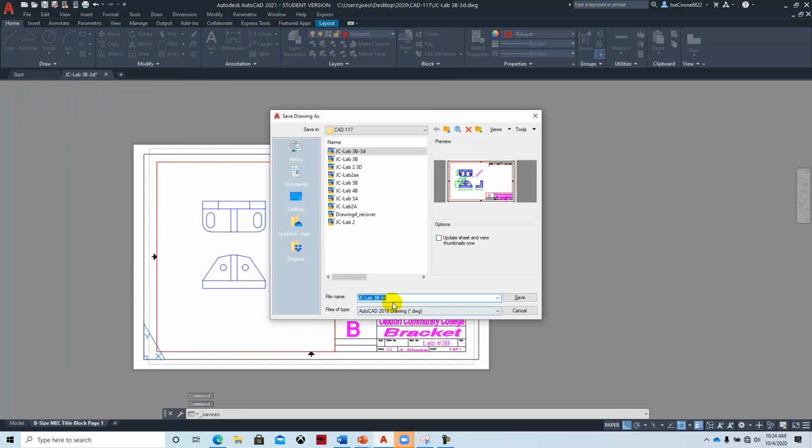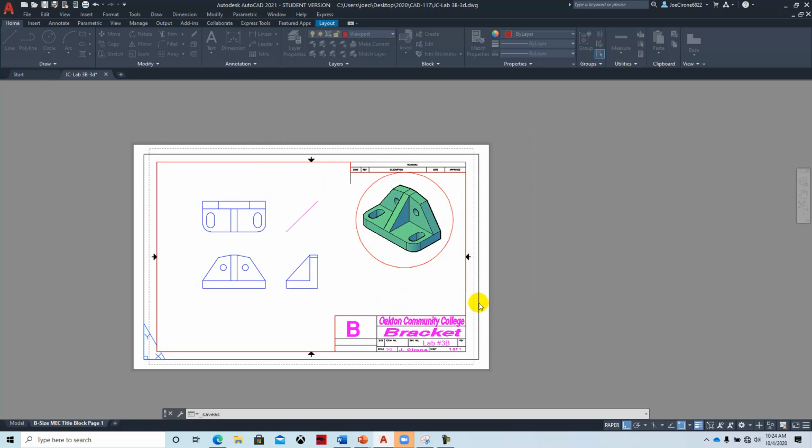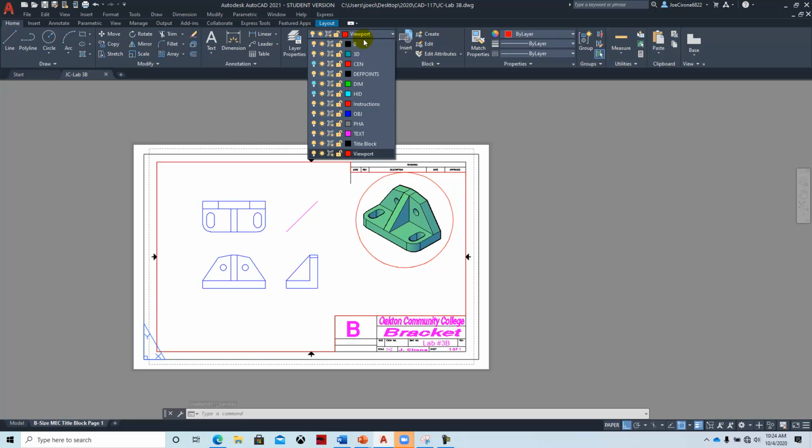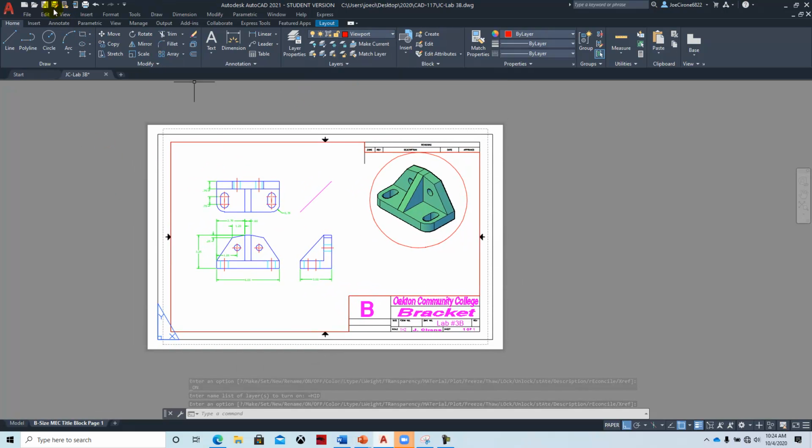And we'll just keep it as the same name. It's still 3B. We'll hit save. Yes, that is good. And then we'll need to turn on the layers. So we'll come back here. We want to turn our center line back on, our dimension lines and our hidden lines. Okay, you can save it one more time. And that completes how to 3D model this bracket.